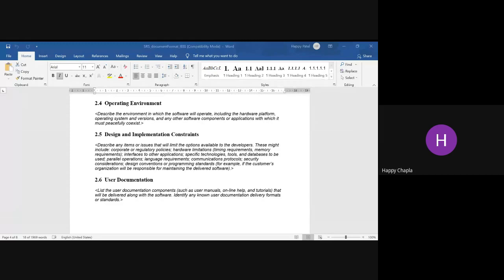So these things you have to mention in 2.6. With my software, I am providing one user manual, some tutorial kind of things, or some YouTube videos, or one kind of documentation, so you can easily communicate with my software. Any doubt in 2.6 or 2.7?